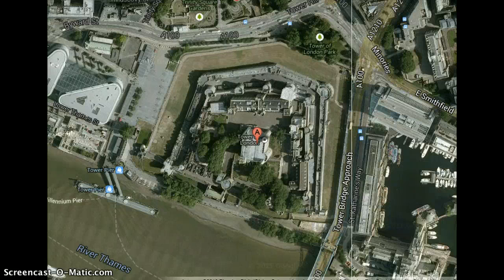So here we are, looking down at the Tower of London from a satellite image. I just wanted to use this platform since I could not obviously travel to London, but just to give you an example of the type of information that you would want to be relaying as you take your video on your phone or digital camera while you're at your site.